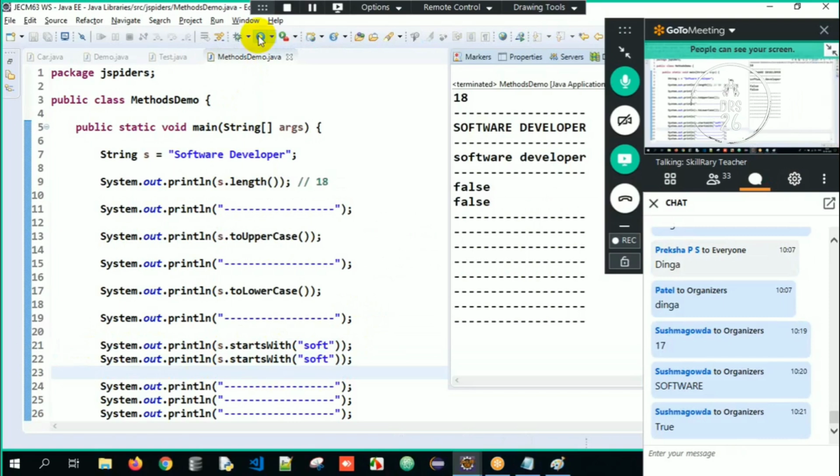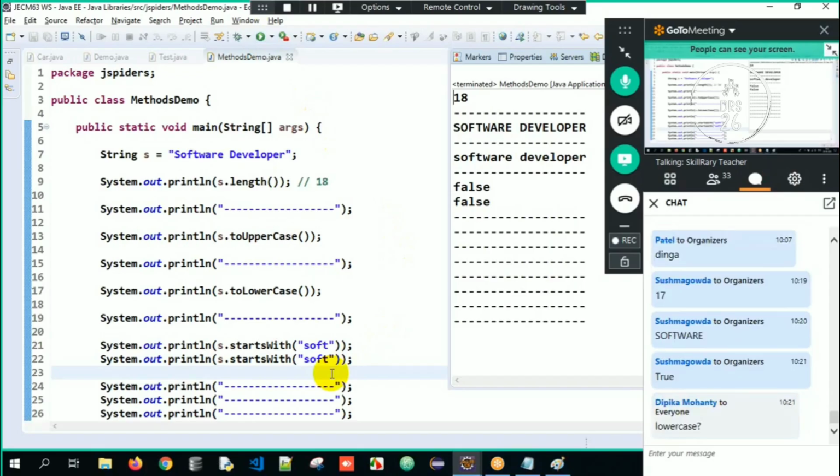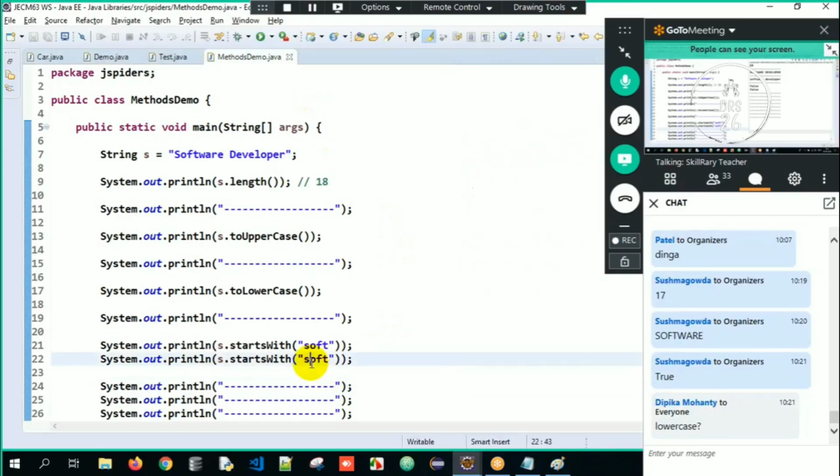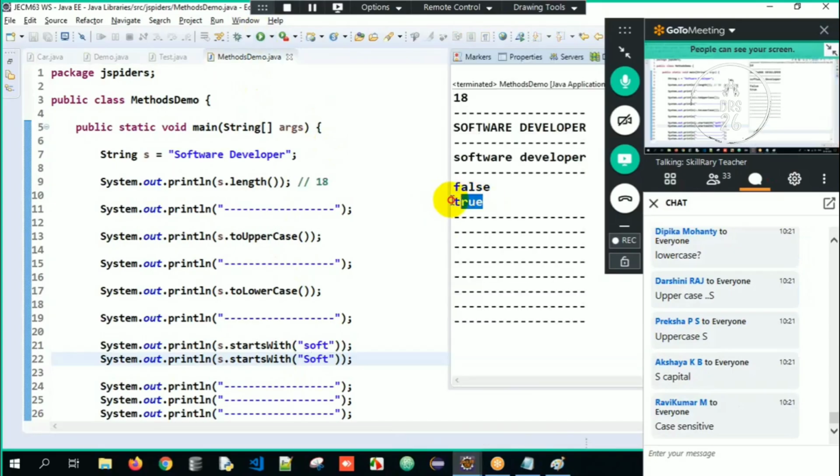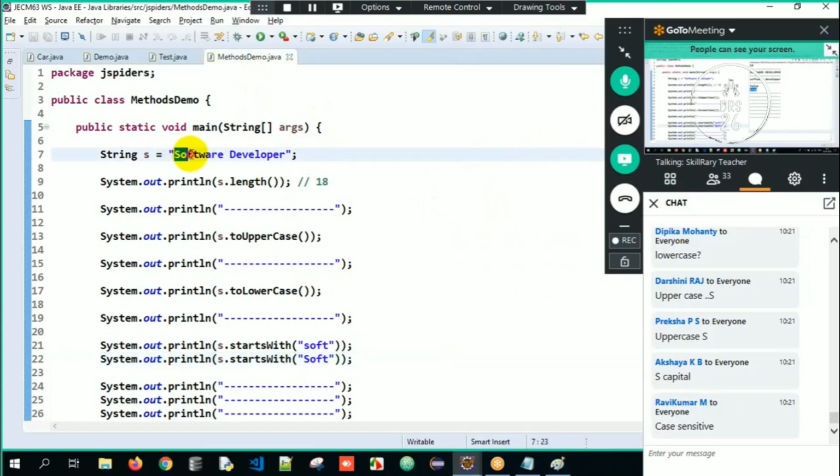Can you tell me why it is giving false here? It's supposed to be true, no? Think and tell me. It's starting with soft, S-O-F-T. But why is it giving false here? The reason is Java is case sensitive. It is always uppercase S. Now it gives true for the second instance. Why? Because Java is case sensitive, so we are just checking it is uppercase SOFT.